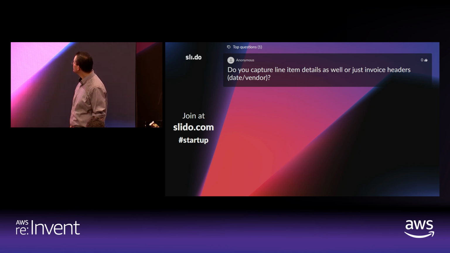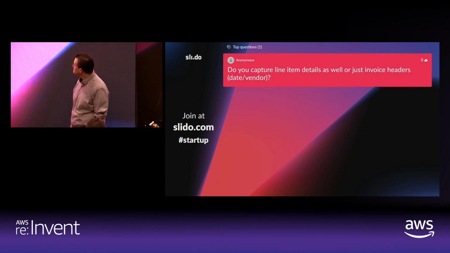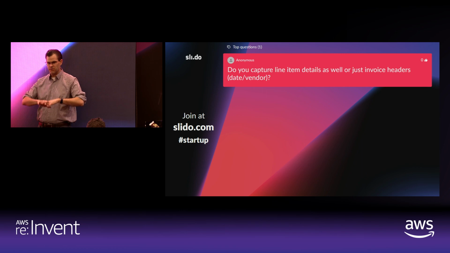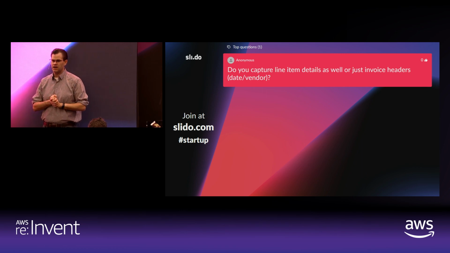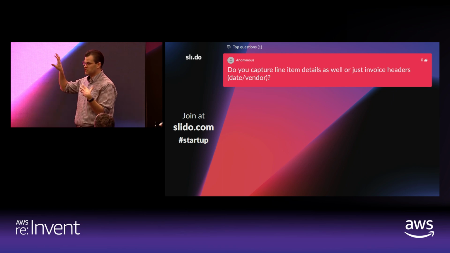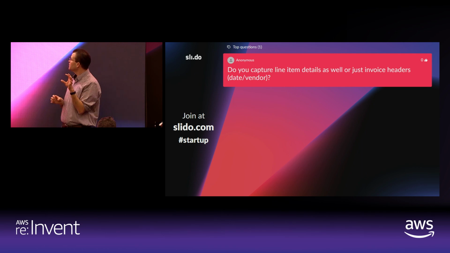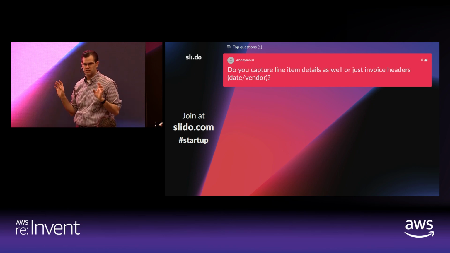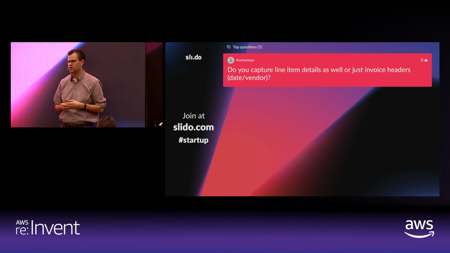Cool. Last question, it looks like. It says, do you capture line item details as well, or just invoice headers? We capture all line items. We do the OCR, because there are digital documents, like a PDF, and then you have a scanned document, which is just a picture. On both of those kinds of documents, we'll extract all of the data, and then we use the coordinates on the document, including all data. So all the data that's in there is used as a part of the model.